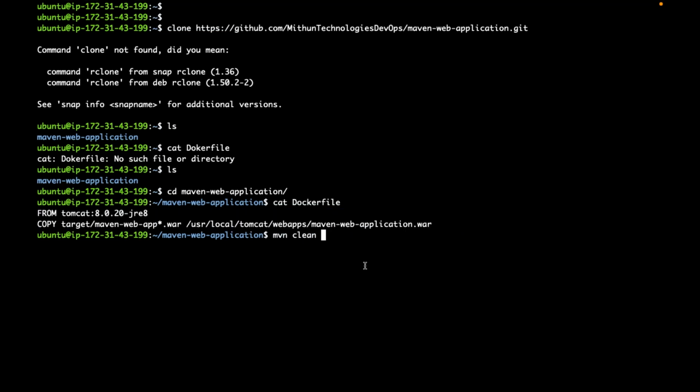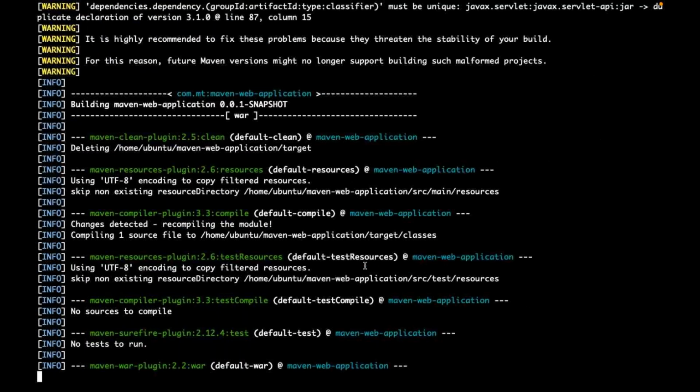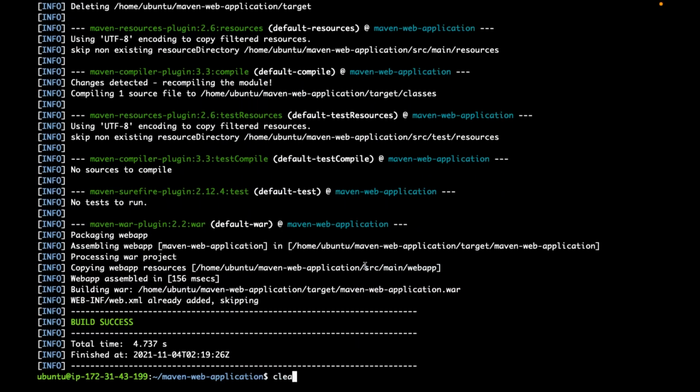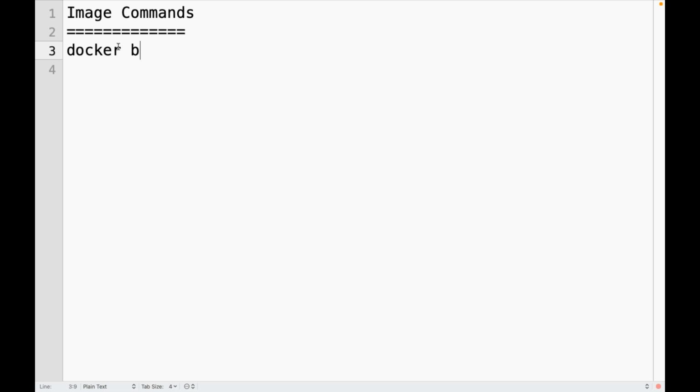And also we created an application package and a Docker image. So what is the command? Today we will understand all the image related commands. What is the Docker command to create an image? It's docker build -t image tag.